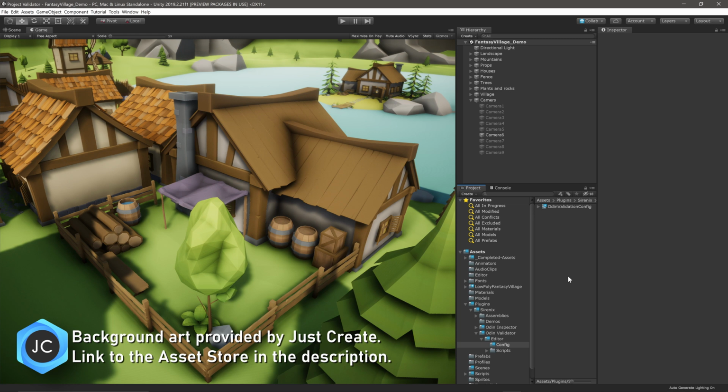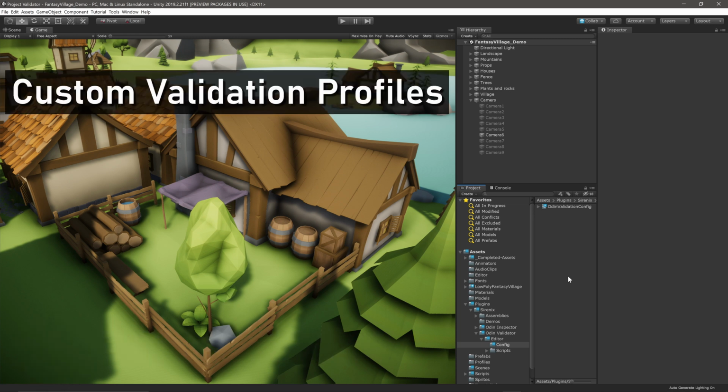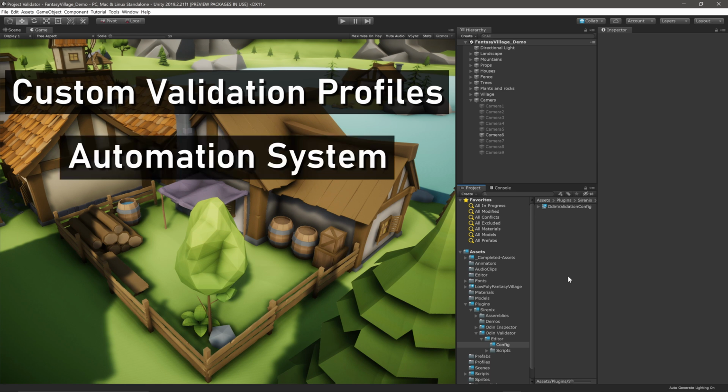In this video, we want to go into a bit more depth and look at how to create custom validation profiles using the built-in profile types. These profiles will allow you to customize exactly which assets and scenes are scanned. In a future video, we'll take a look at how to script your own fully custom profile type. In addition, in this video, we'll look at how to add profiles to the automation system so they can be used whenever play mode is entered, a new build of a project is made, or every time the project is opened.